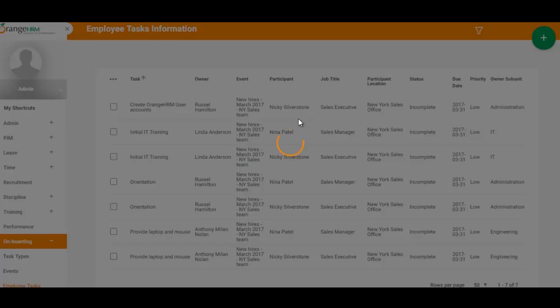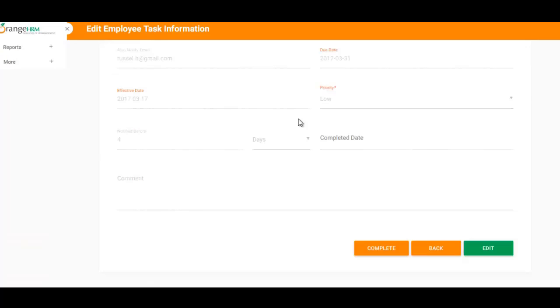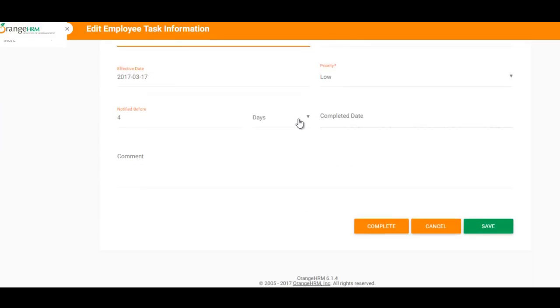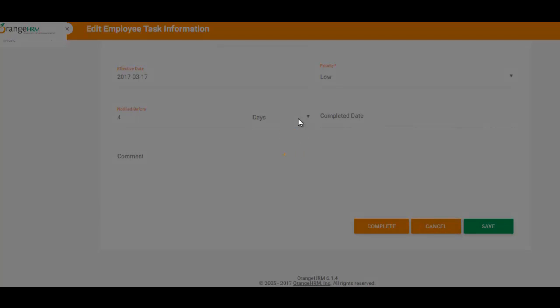There's also the ability in this module to set up reminders, which as you can see here, if I just edit. All right, so there's a due date, and there's a notified before of 4 days before the due date. The owner of this task, Russell, will get an email, so that's his email. He will get an email letting him know that he has to complete this task before the due date that's rapidly approaching. And that's how the system will remind owners that they need to complete their tasks in time.